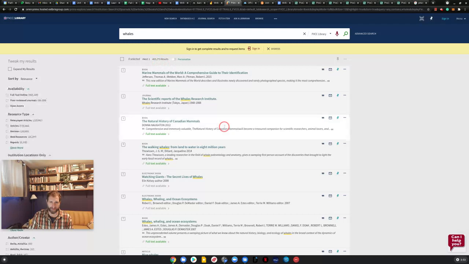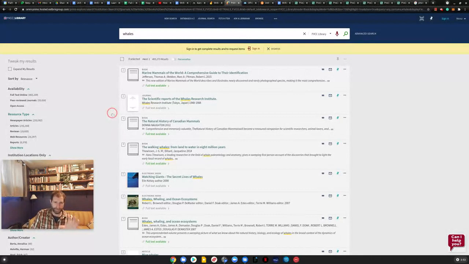400,000 results on whales. What I could do is go through and refine this to become far more specific to a particular topic. Maybe I want to research whale feeding habits in the North Atlantic, or something more specific, and then I would have the ability to do that. So that's a research database. This is how you get there.